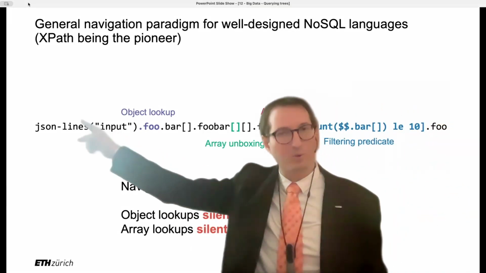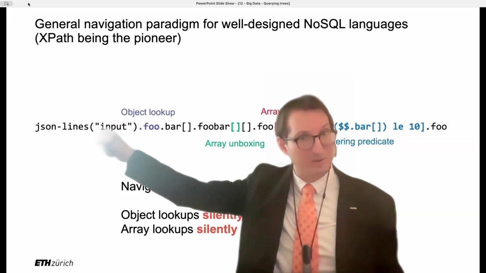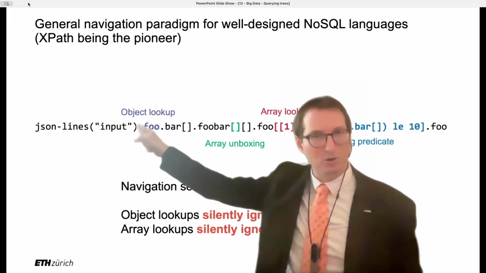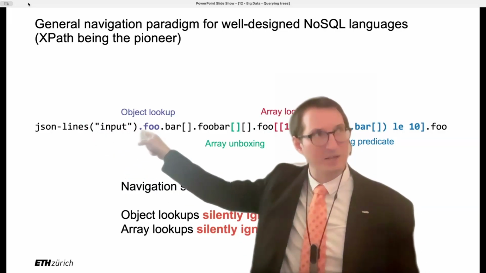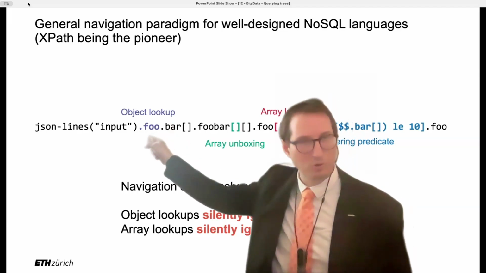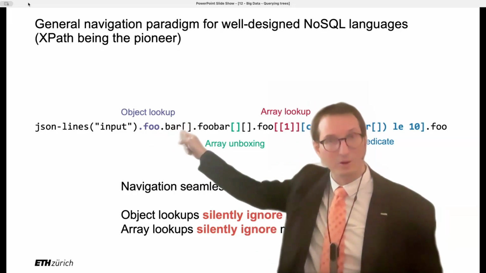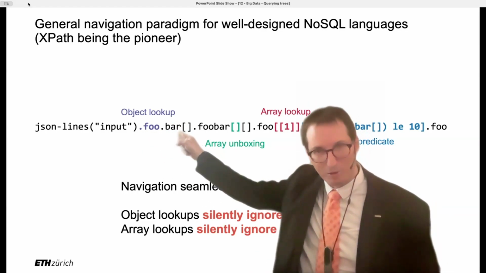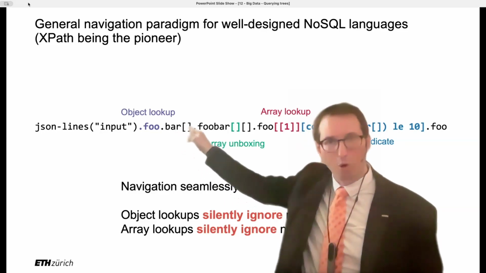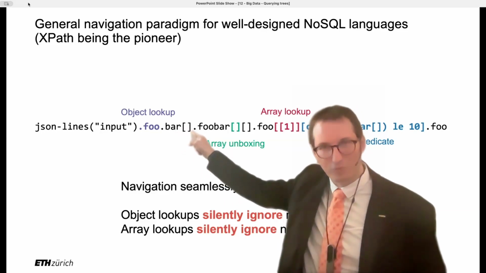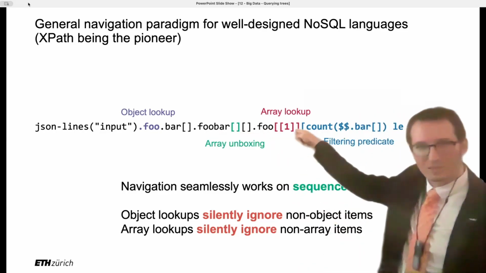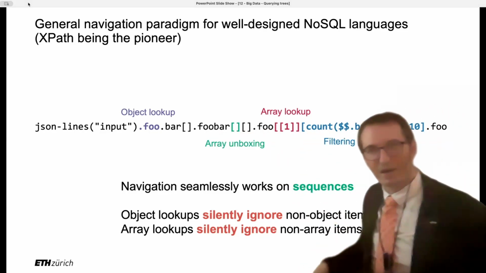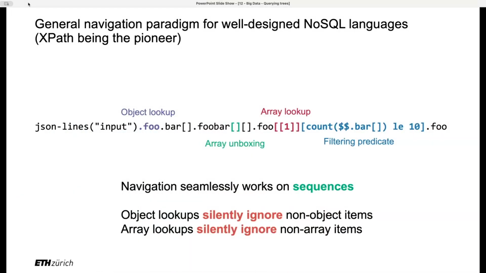But a specific aspect I want to emphasize is that this works seamlessly over sequences. You could have here a sequence of 1 billion objects. This is going to do this on every one of the objects, returning again a sequence. And then you do this on every object, you return a sequence. Actually, it's going to be a sequence of arrays, probably here. Then you open it, you get another sequence, maybe of objects here, .foobar. So you just keep going on a sequence, and at the end, you just get yet another sequence, right? So this is how you filter and navigate inside.